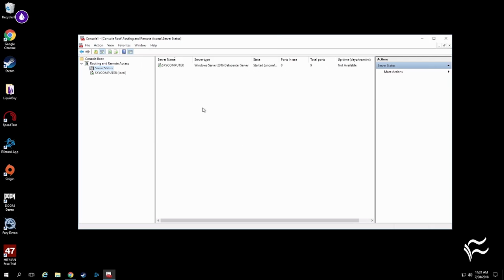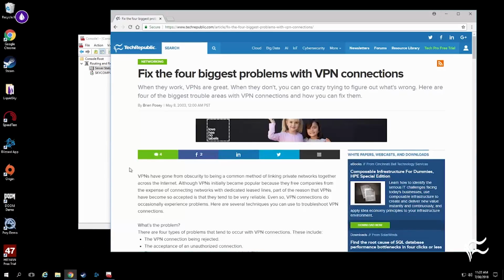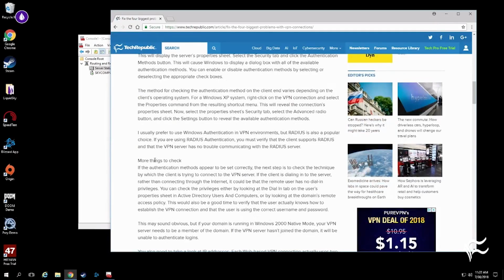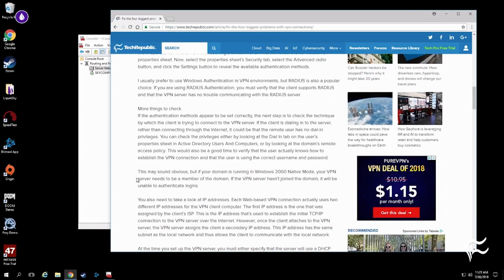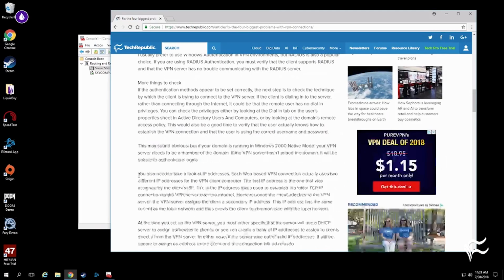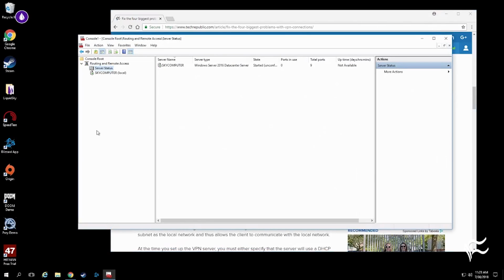Once you get past those steps, if you're still having issues, go check out this article by Brian and scroll down to more things to check. You might have problems with Active Directory. You could have issues with any number of things, but this is where you're going to have to check for any of those further steps. For most instances, one of these two things is going to fix the problem. And like I said, if it doesn't, check out Brian's article.